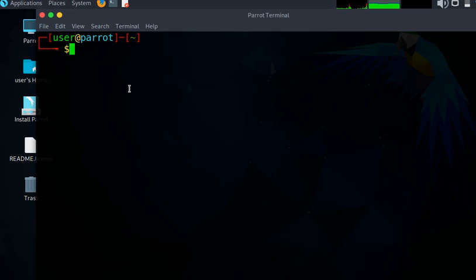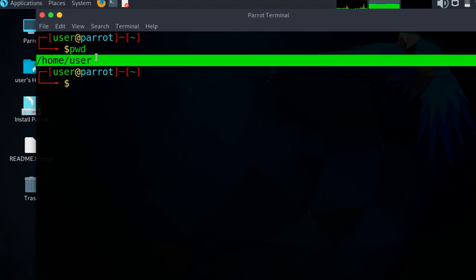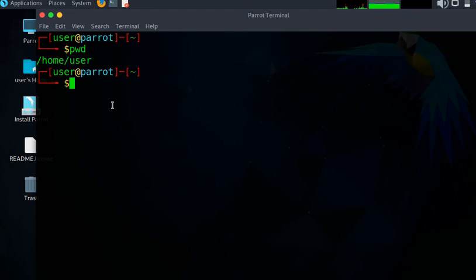So we have started, and if we type pwd, print working directory, as you can see we are inside the home user directory. So let us create our own directory. We are going to create a directory using mkdir, for make directory. We are going to name it basic, and then we are going to go inside our basic directory.